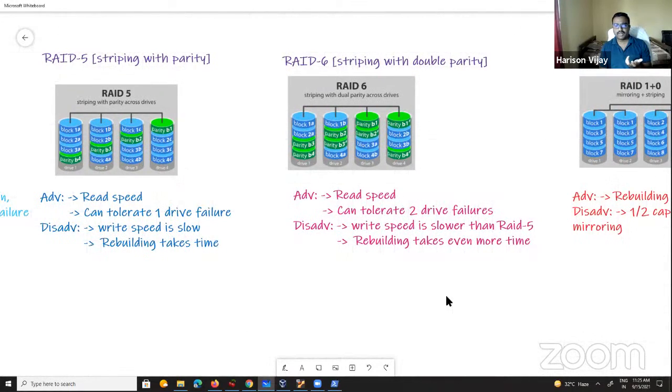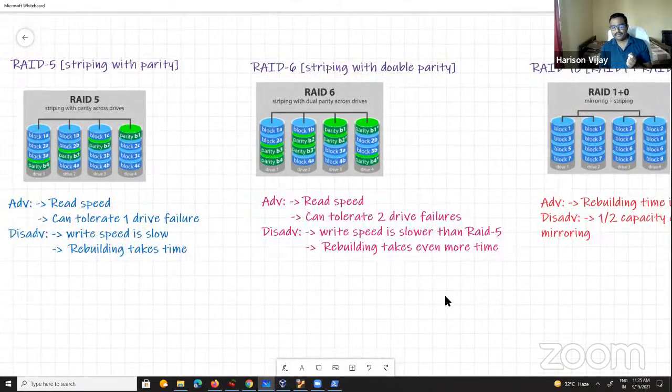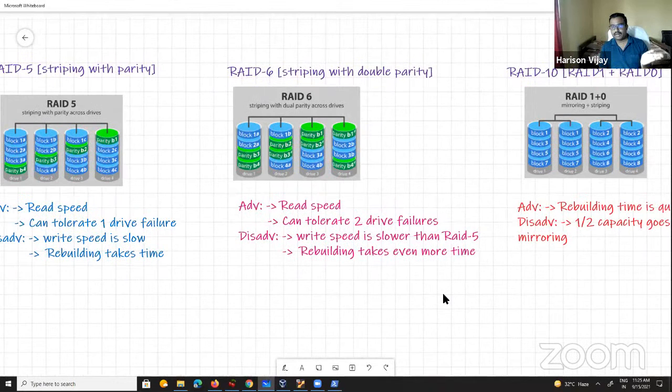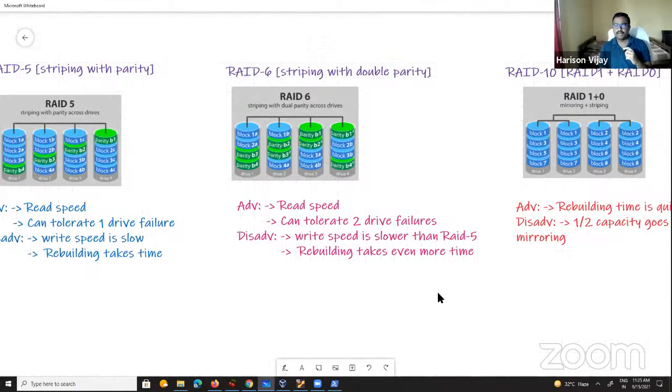So the next one is RAID 6. RAID 6 is again an advancement over RAID 5. It's striping with double parity. So the stripes are written across hard drives, but 2 drives are used for the parity bit.